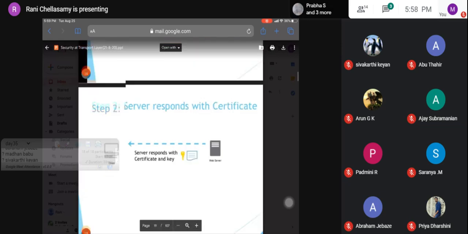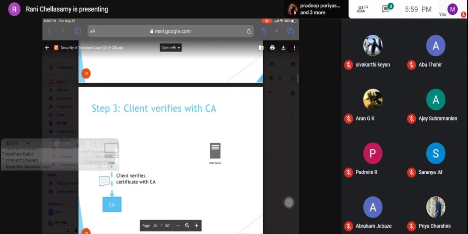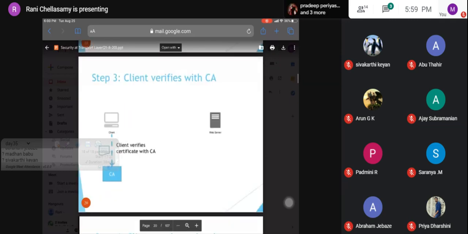The web server will respond with the certificate, that is the SSL certificate, and the public key of the server will also be sent to the client. The certificate as well as the key will be sent from the server to the client. That's the second step. Coming to the third step, after receiving the server's public key and the certificate, the client verifies with the CA.